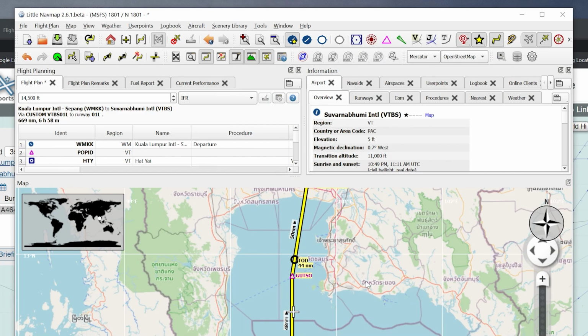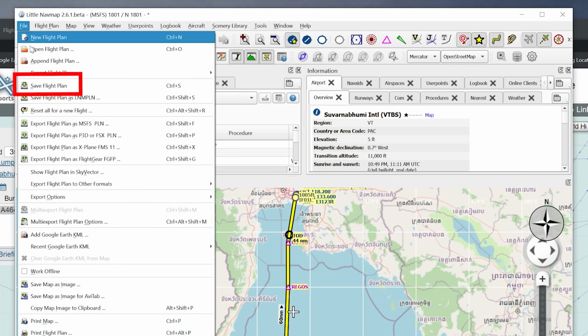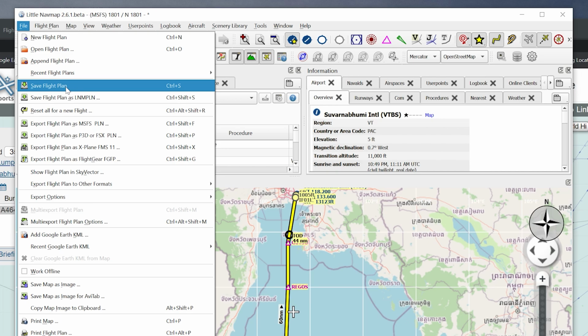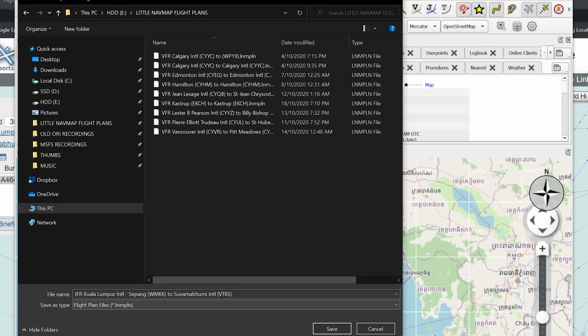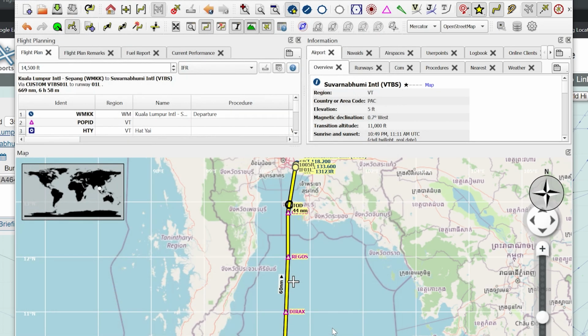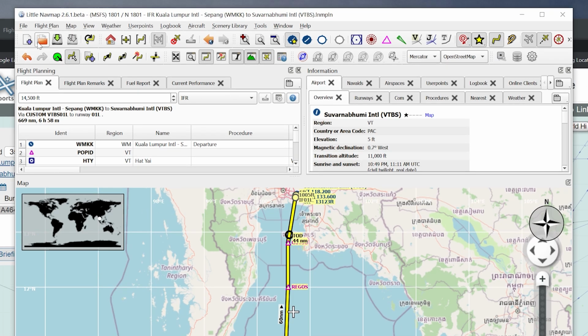Let's save this flight plan. We're going to go to File, and I'm going to save a flight plan for safekeeping. Save flight plan. I'm going to plans. I just created a folder for that, and it's automatically giving me all the names from the two airports. I'm going to save that, and I'm going to create one now for Microsoft Flight Simulator.